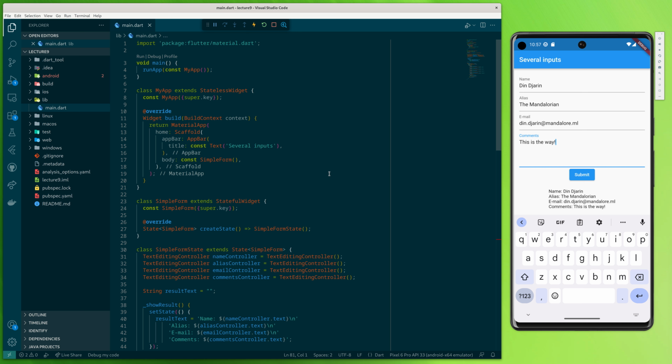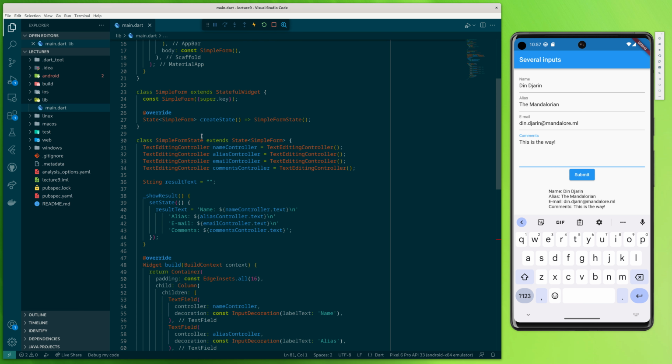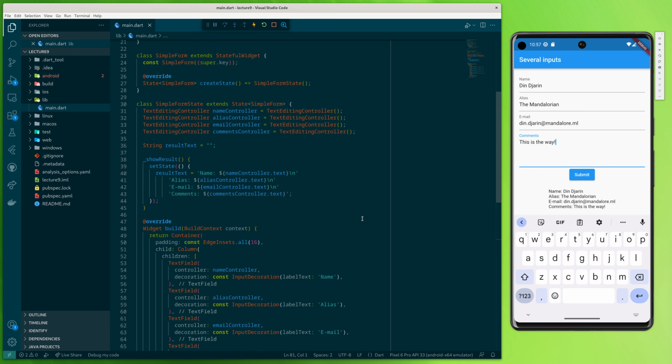And we could have created this just as we did before. But in this case, we are going to go for what's called a text controller instead. So in our state that we have here, we have a number of these text editing controllers, which are then called name controller, alias controller, and so on. All of these will be bound together with the input field that we're going to use.